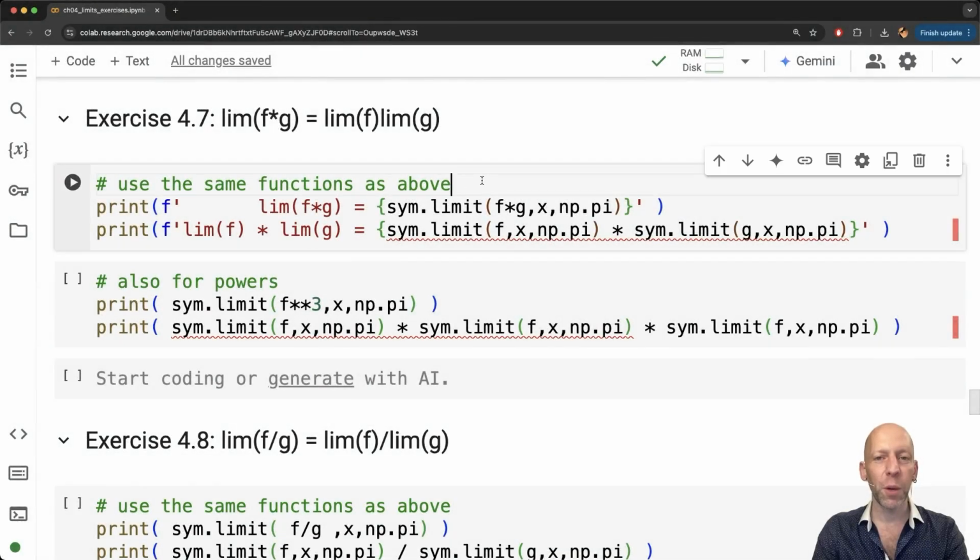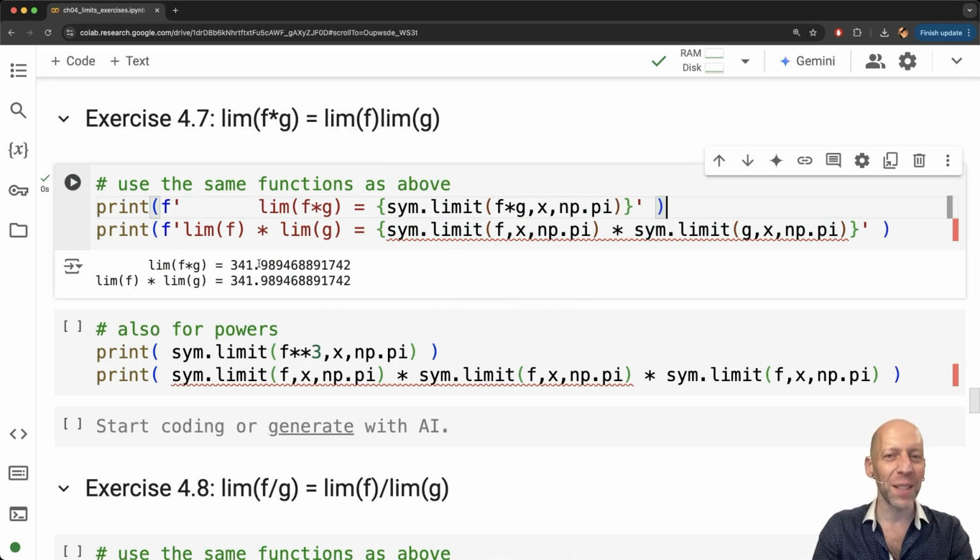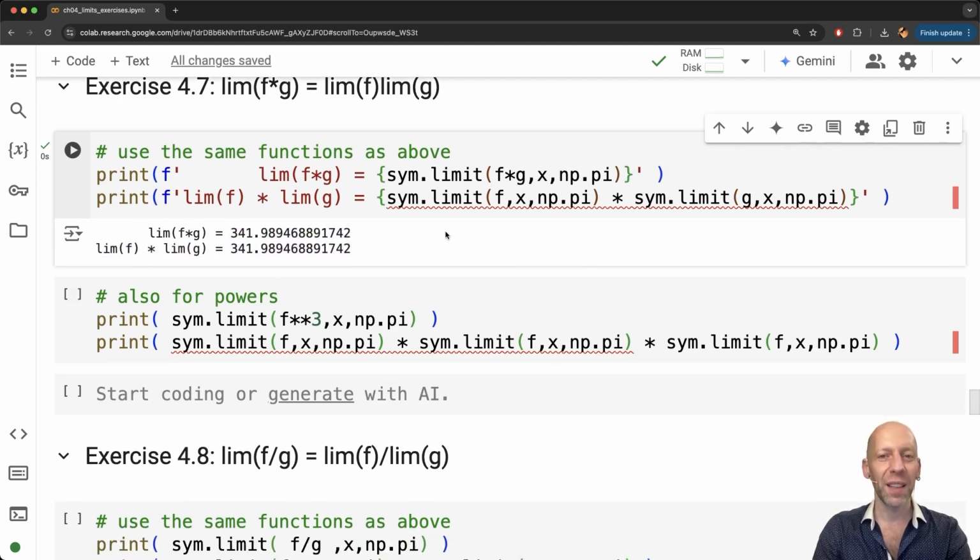Okay, very straightforward. In fact, I just copied and modified this code from the previous exercise. So here we are multiplying the two functions together and calculating one limit. Here we are calculating the limit of one function multiplied by the limit of the other function. And no surprise, we see that those limit values are the same, demonstrating the multiplicative property of limits.